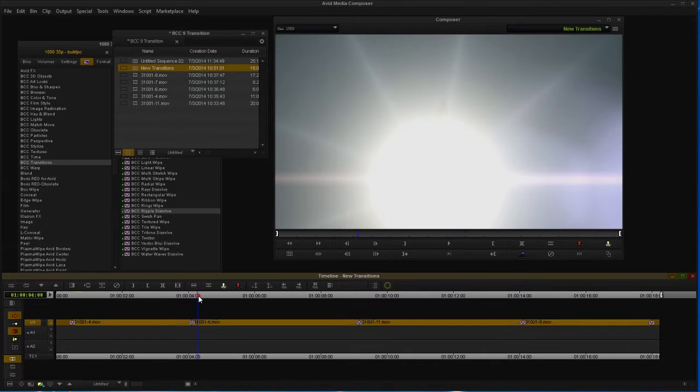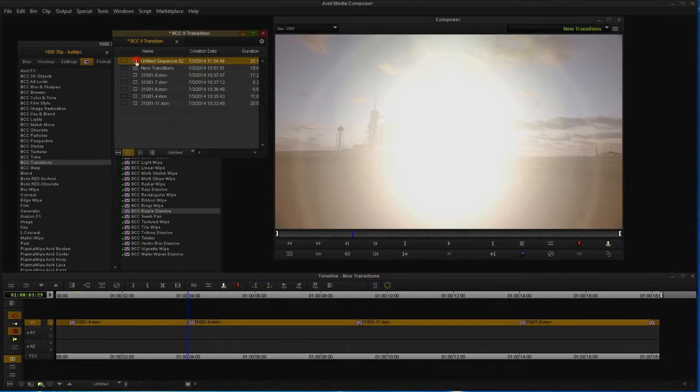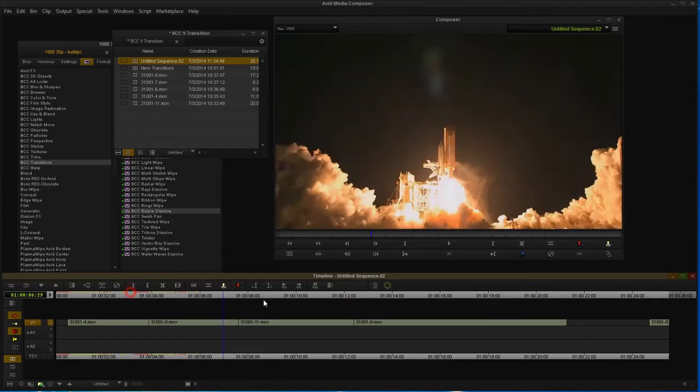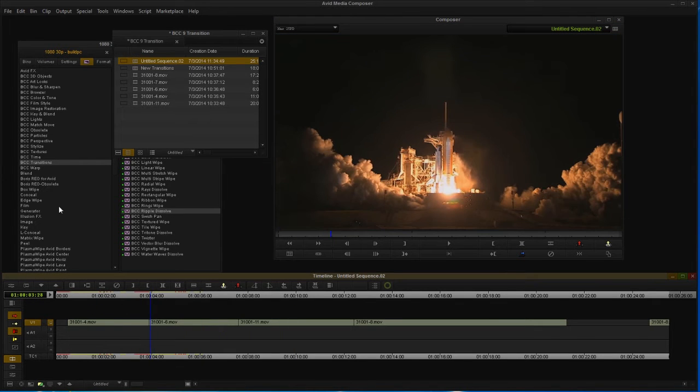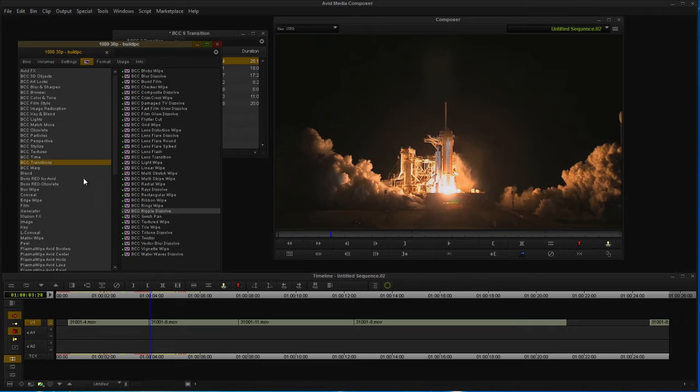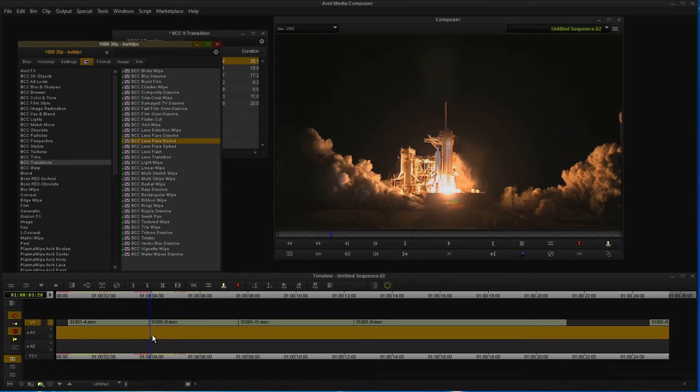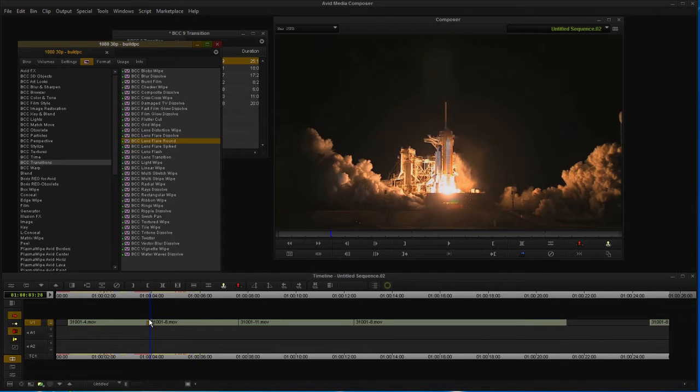Alright, so let me show you how I made these. I'm just going to go into a timeline without any effects, and I'll start with the lens flare. Located in the BCC transitions category, we have 4 lens flare transitions. The lens flare dissolve gives you a lot of control. The others are more customized. I'm just going to focus on the customized ones. I'm going to start with lens flare round.